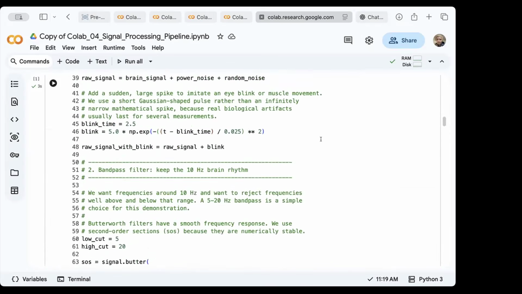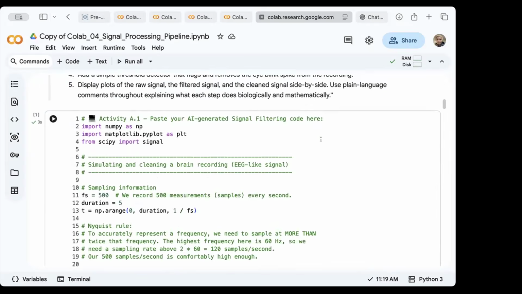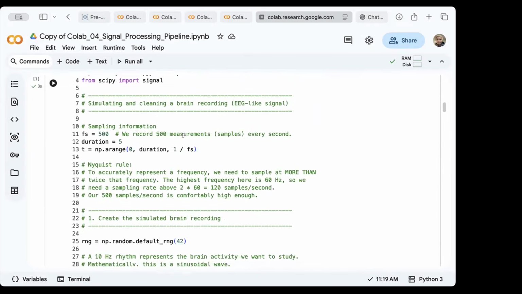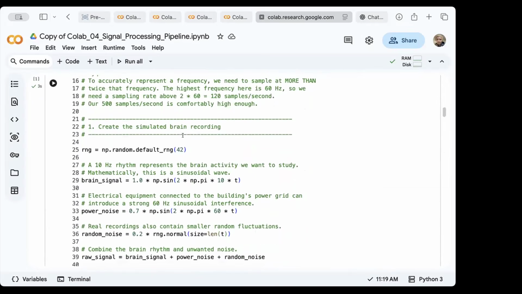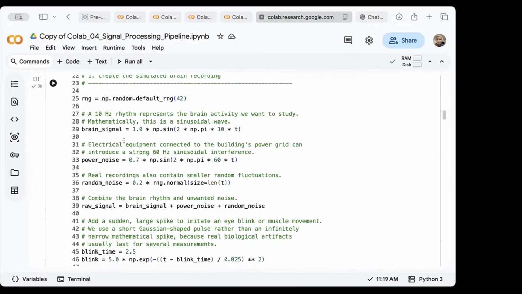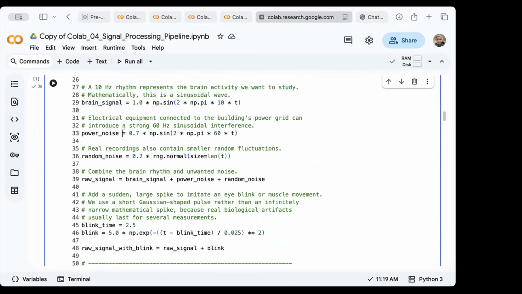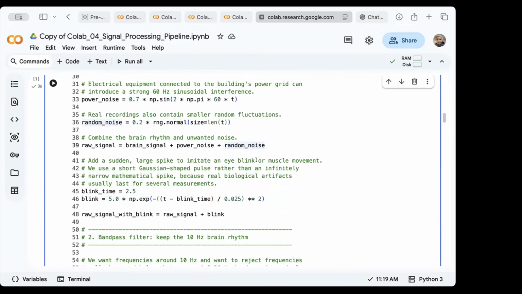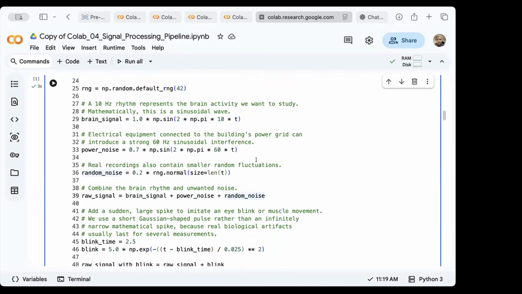Now let's go over the modules it generated and see what happened. So the data simulation part is very similar to what we did before. It just used our requirements to generate the composite signal. So it generated the 10 hertz rhythm, it generated the 60 hertz noise, it generated the random noise component, and then it just summed all 3. So it followed our instructions exactly.